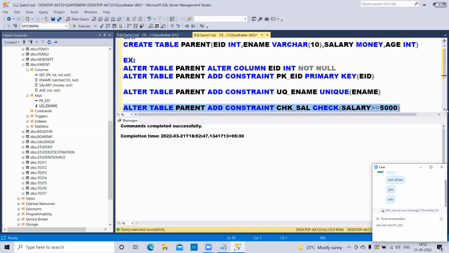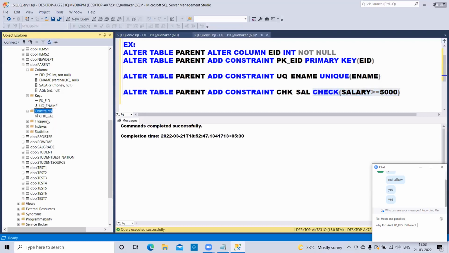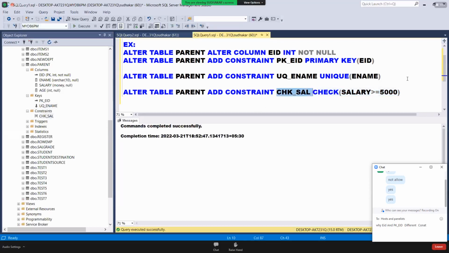But what I said, guys, is that a check constraint is called a conditional constraint, because along with the check constraint we are passing some conditional value. That's why it is called a conditional constraint. And this constraint will be stored under the constraints folder. Just open your constraints and see CHK_salary, whatever name I gave here. Okay, so the check constraint is added.